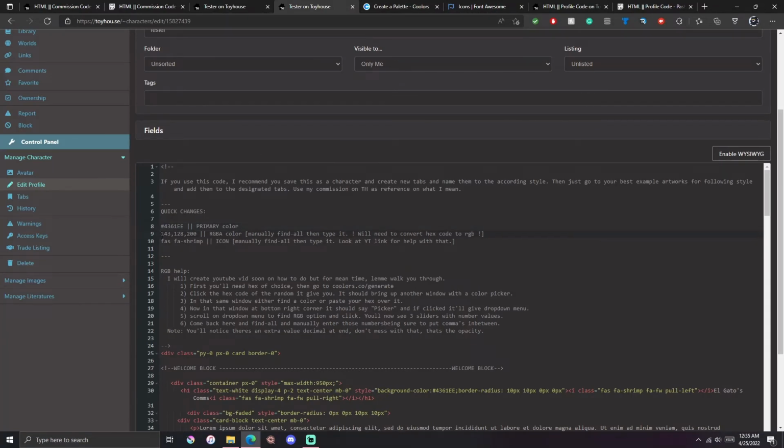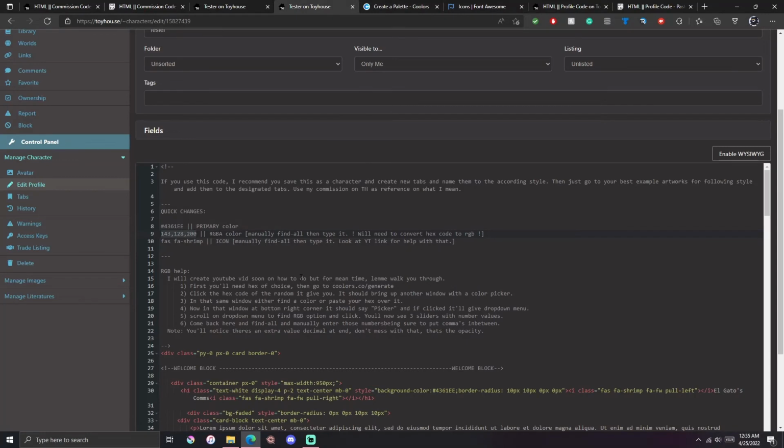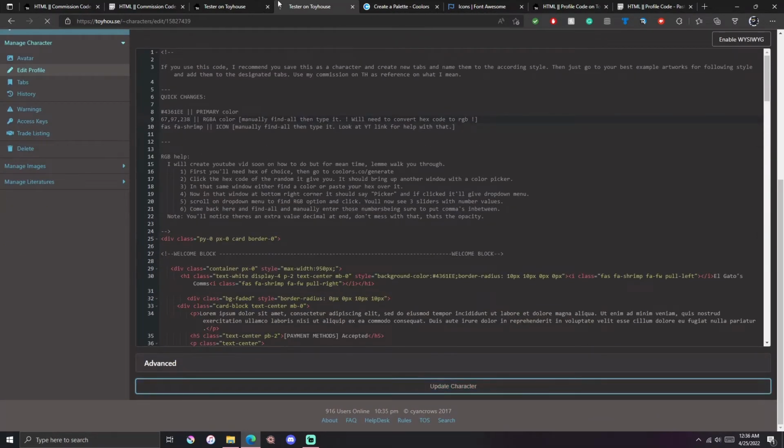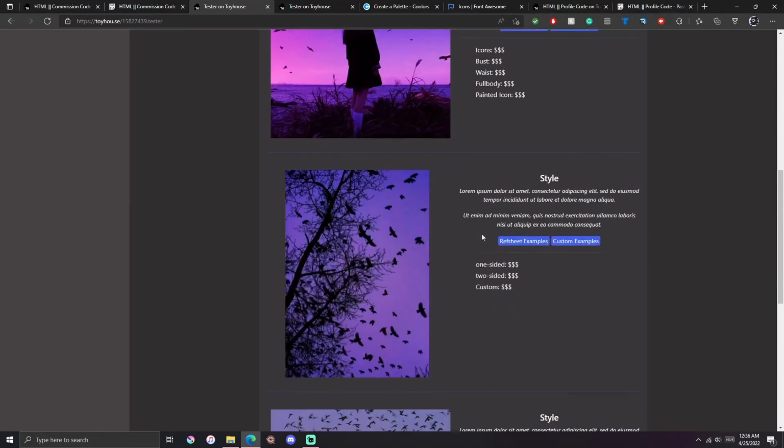We're going to highlight this section, put Control find. We're going to press all, and we're going to put what it was: 67, 97, 238. And that should fix our things. So now you see it's a blue shrimp. And we'll also see that these have changed colors too. These are the lines.